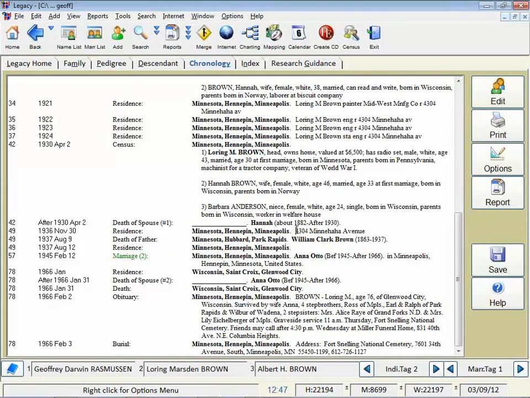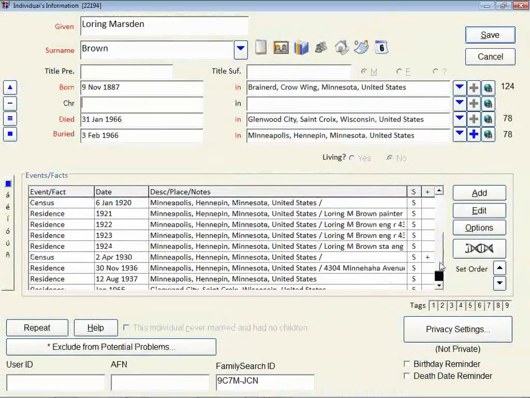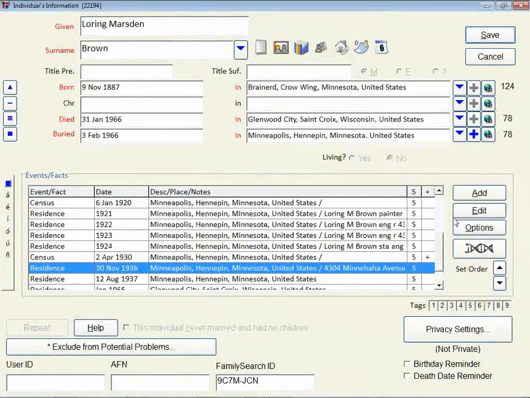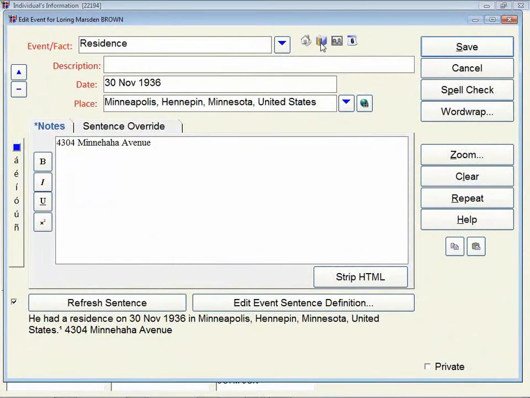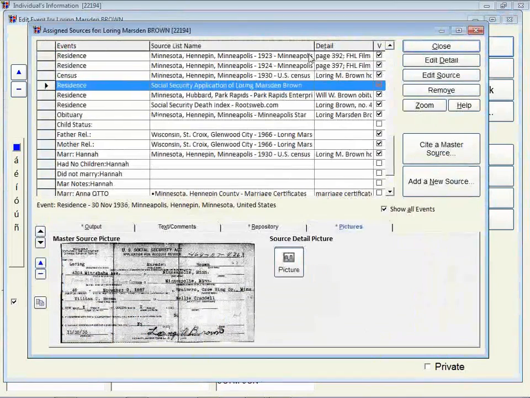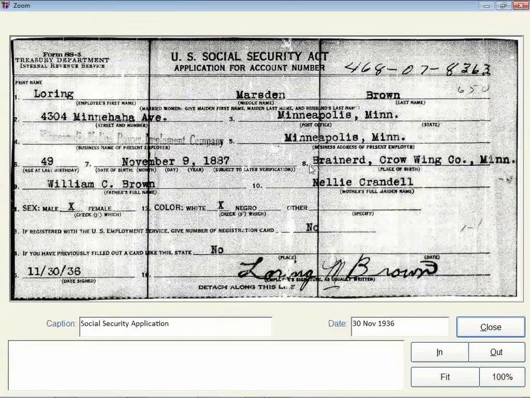So 1936 I have this address. Where did I get that? Let's go and edit his screen really quickly. So his 1936 residence, is that the one I'm looking for? Yeah. And let's click on the source button for this. And it shows me that this was the Social Security application. Now this is one that we didn't talk about the other day. Let me click on that picture and zoom. And, right here. So this is another source of where you can find an address for where a person is living at around the time of the 1940 census. So very good.